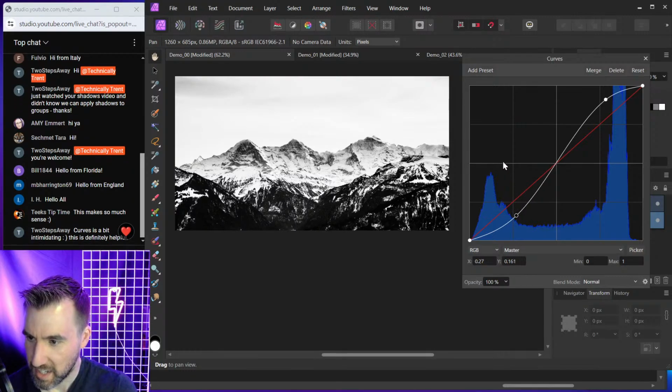Two steps away, you say curves is a bit intimidating. This is definitely helpful. Glad to hear that. Teak, you say this makes so much sense. Glad to hear that also.